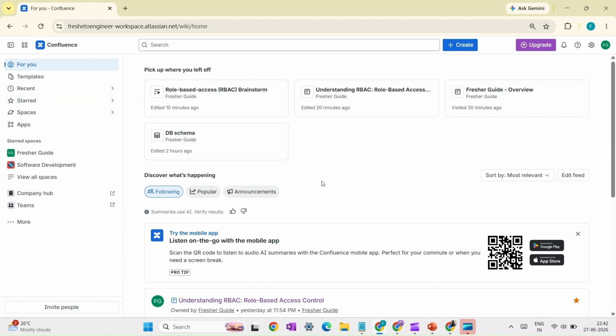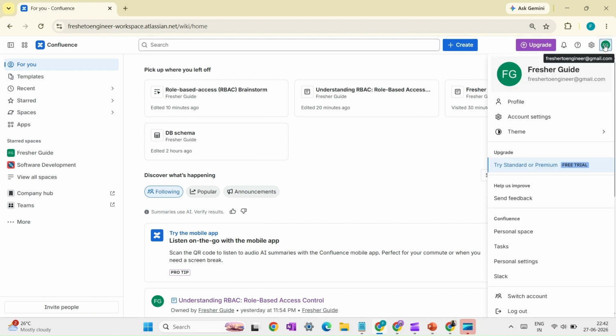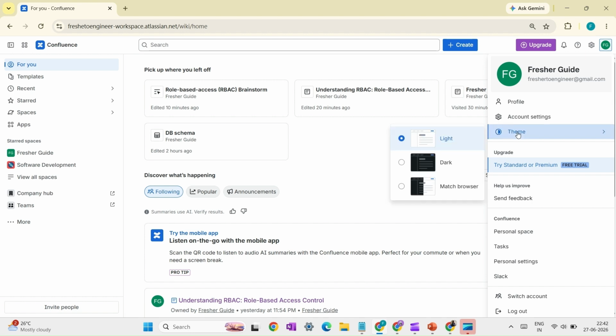Let's move on to the profile icon. When you click on the profile icon, you can see profile, account settings, theme settings, and other settings, so you can set the settings according to your preference.